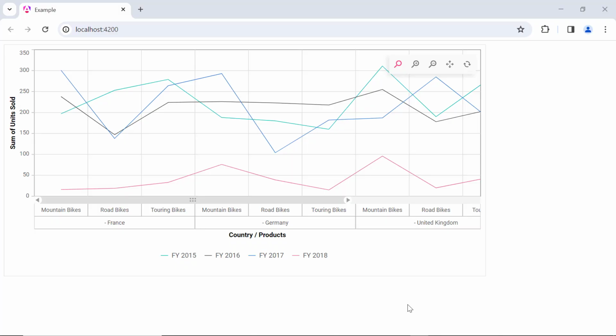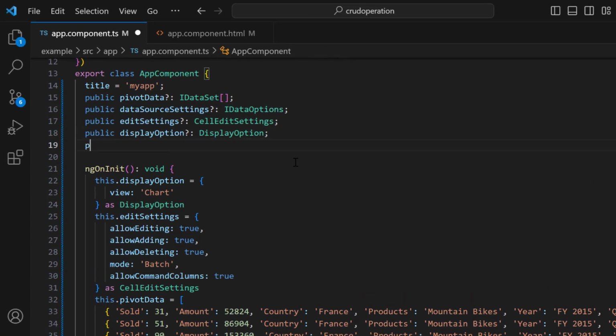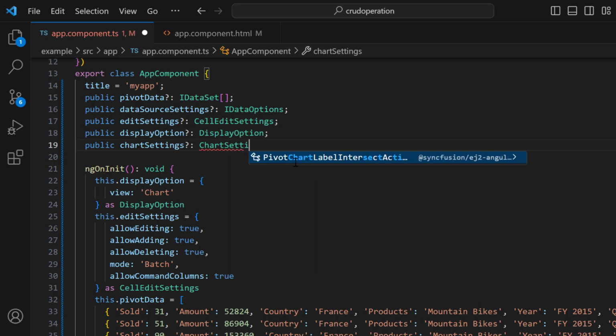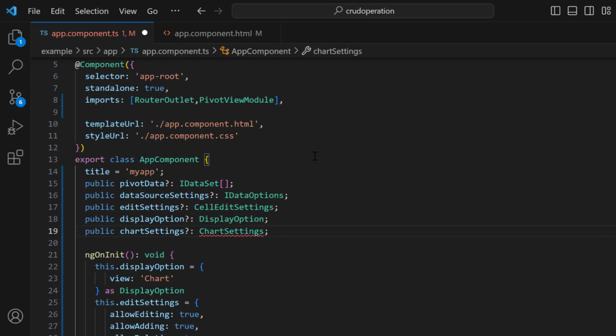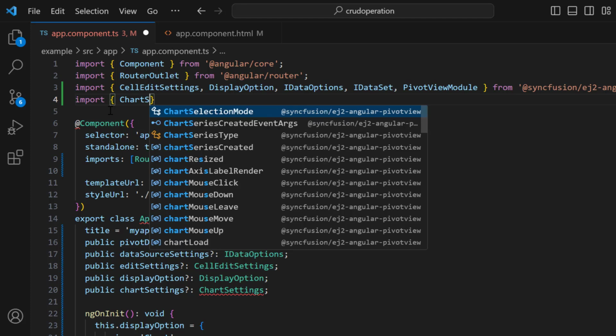See now, the pivot chart is rendered for the given data. I can customize this chart using the chartSettings property. In this example, I'll just add a title and change the chart type. To add a title, I define the public property chartSettings with the type ChartSettings. To use this type, I need to import it from the Syncfusion PivotView package.